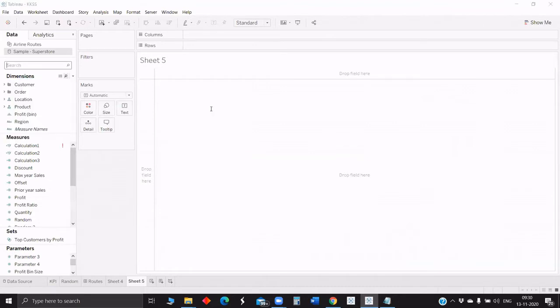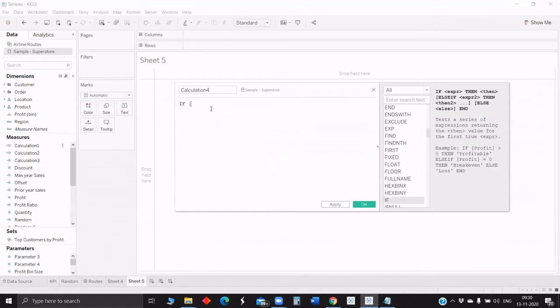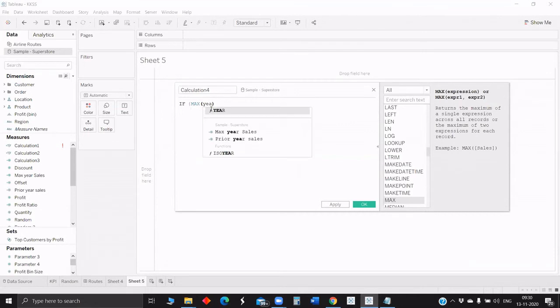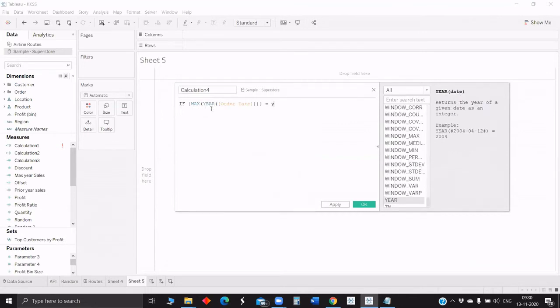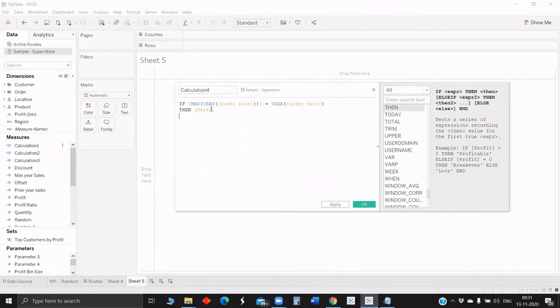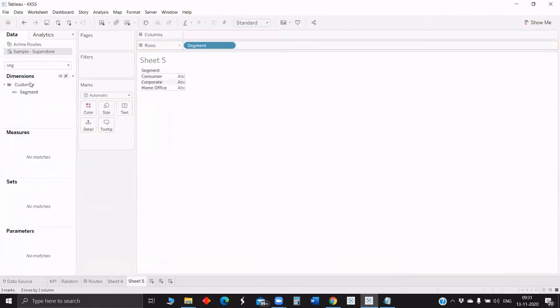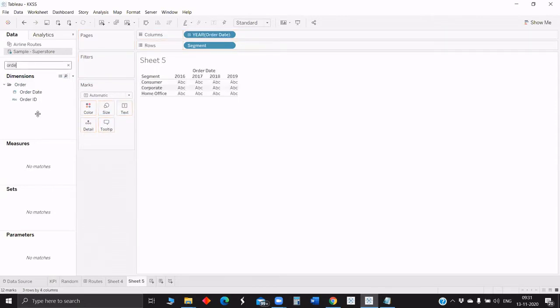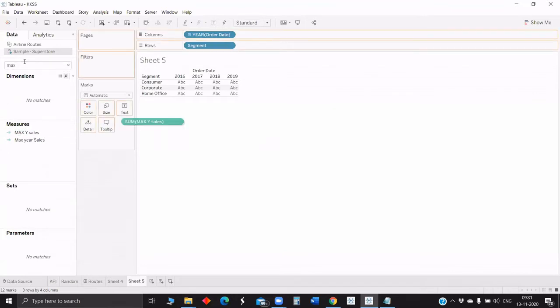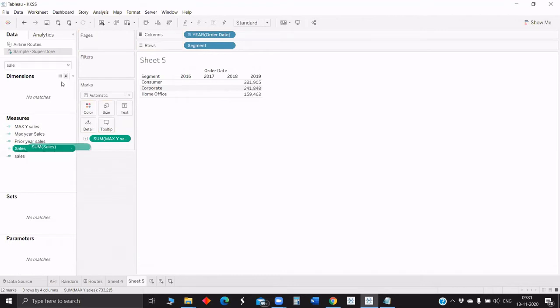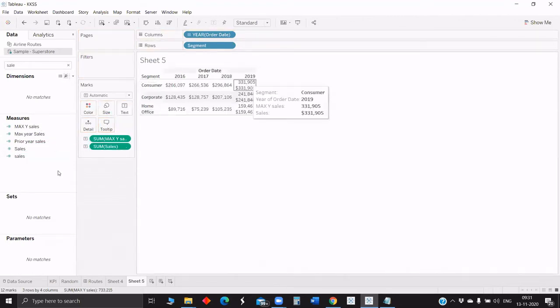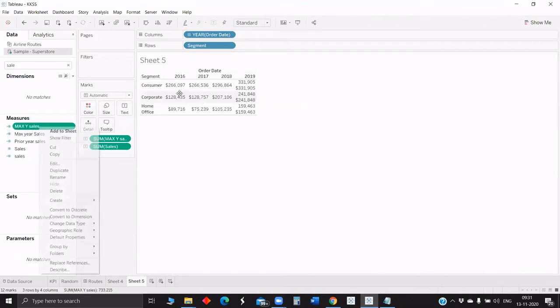To get the max year sales, we'll use the max year of order date equal to year of order date, then give me the sales. We'll also pull the sales for the prior year. So yeah, we are getting the max year sales. Now to get prior year sales, just duplicate the same, edit, and name it prior year sales.